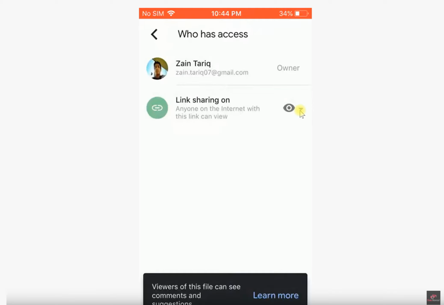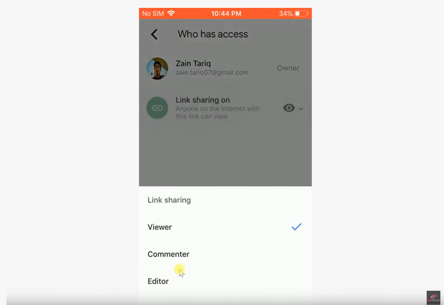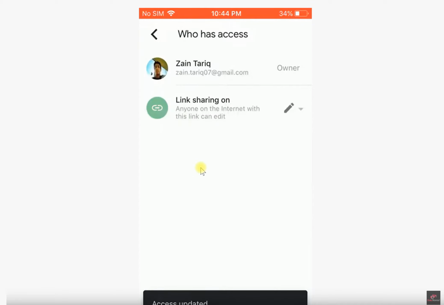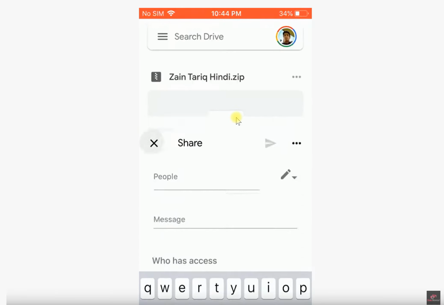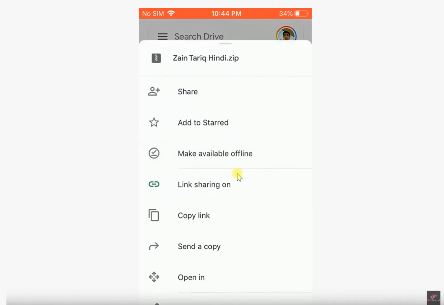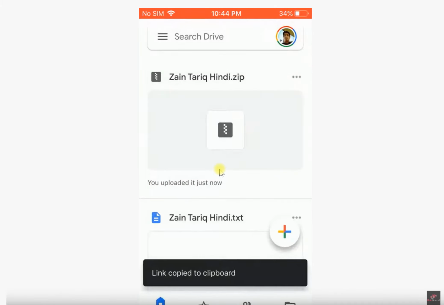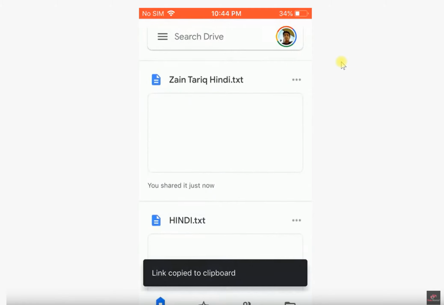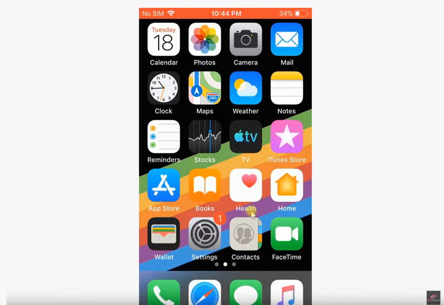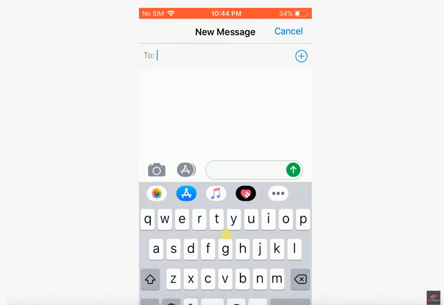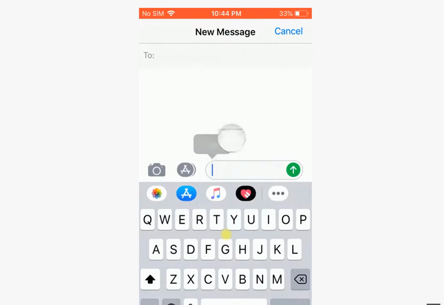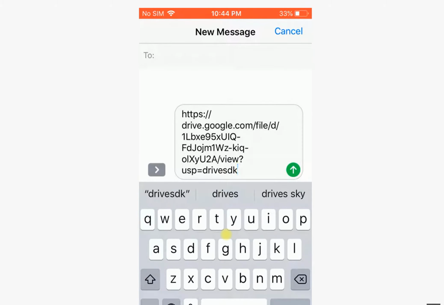Then you have to click on this icon, and it's going to give you an option to change it to editor. Because otherwise, I can just view the files. I cannot download them or change them. So you just click on editor, and then just go back. Click on copy link, and then just go on WhatsApp or WeChat or whatever app you're using to paste the link like I'm demonstrating, because I don't have my WeChat or WhatsApp or anything on this phone, so I just use the messaging service just to show. So you can copy the link here and send it to me.